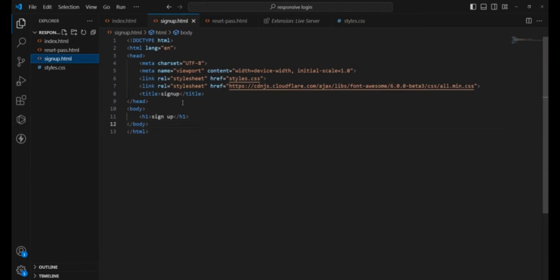In this section, we'll finish up with our last component, which is our sign up component. I'll delete this and create a div with a class name of login container. Inside it, I'll create another div with a class name of login card. Inside the login card, we'll have an h2 for signing up, like that. Finally, we'll have our form element.